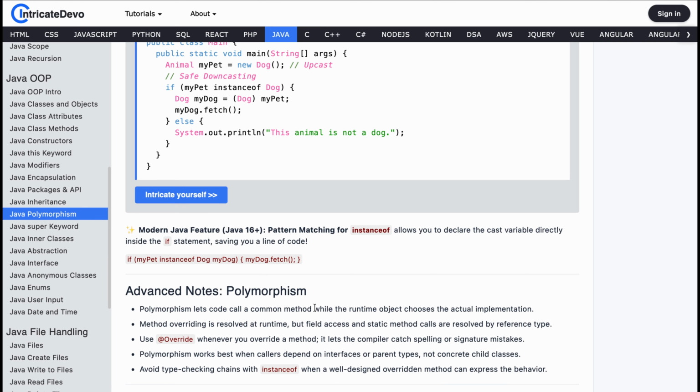And there you have it. Java polymorphism explained simply. If inheritance gives objects shared abilities, polymorphism gives them unique personalities. Together, they form one of the most powerful foundations of object-oriented programming.